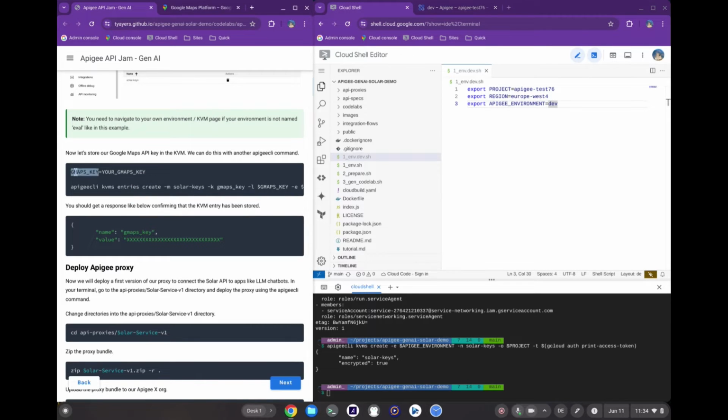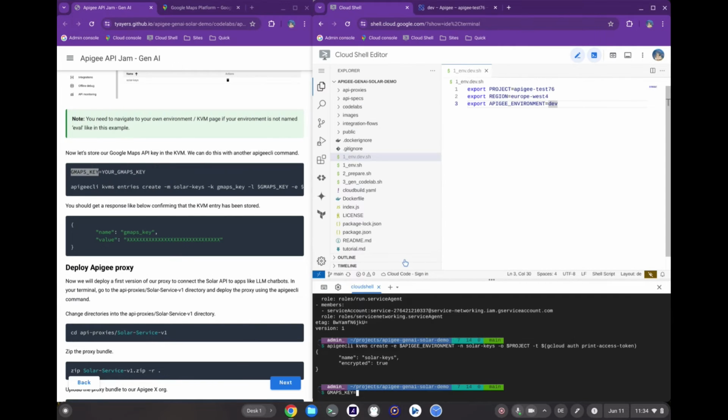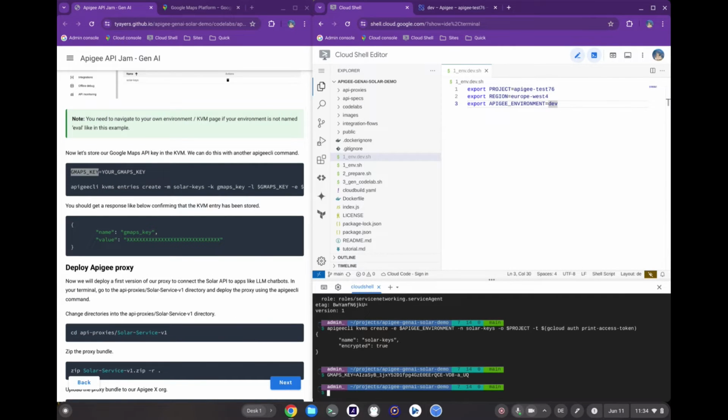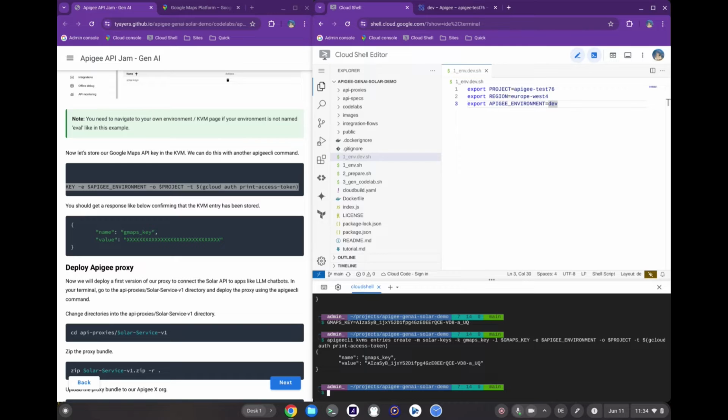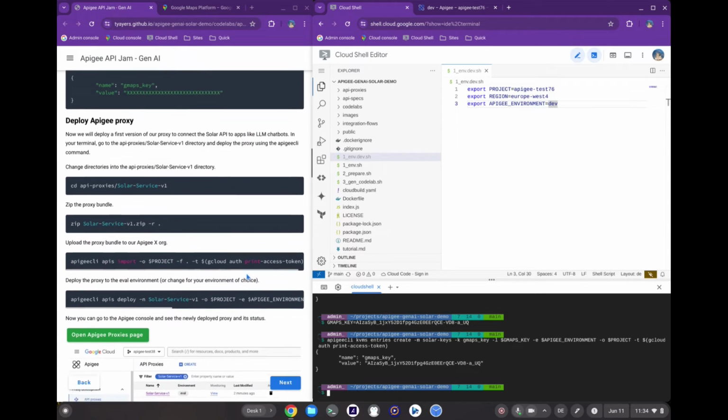Good, so let's go ahead and set the Google Maps key to the key that we got in the first step. And this is setting an environment variable with that key. Oops, not that one. Okay. And then let's store that into our KVM. So there's also an Apigee CLI command for that. Then that writes it into the variable gmaps key, and that's available to Apigee proxies at runtime.